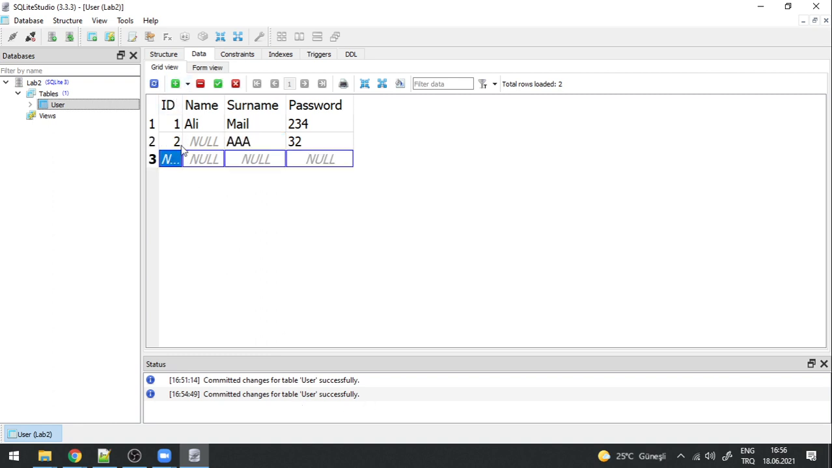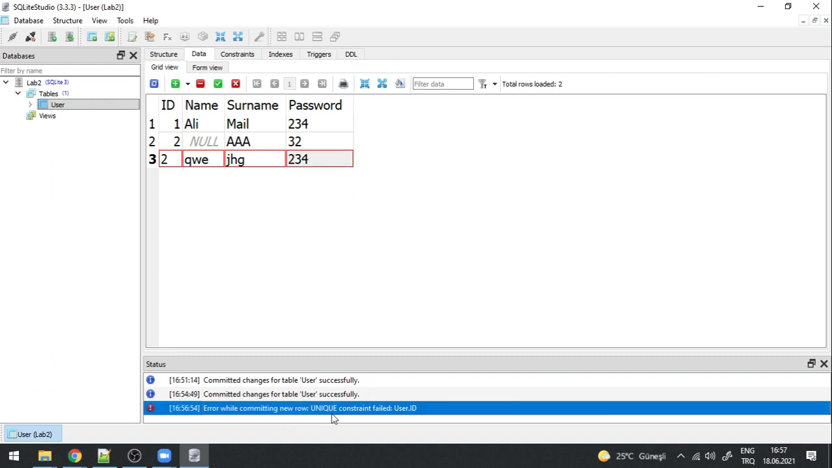Let me add some new rows. For example, I can say the ID is again, let's assign ID 2 for this new user. I might write something here. I did not commit yet. Whenever I click on the commit button, it is going to give me an error this time. Error while committing new row. It says unique constraint failed for user.id. Since it is the primary key of this table, it should be unique. But this constraint fails because of the data that I just wrote here. I cannot commit this new line.